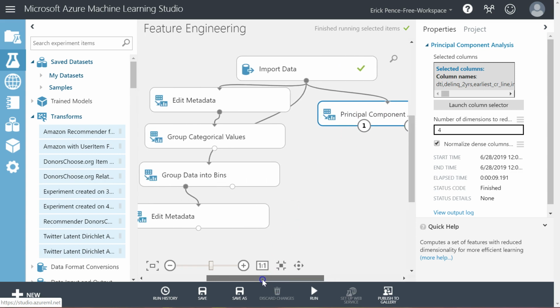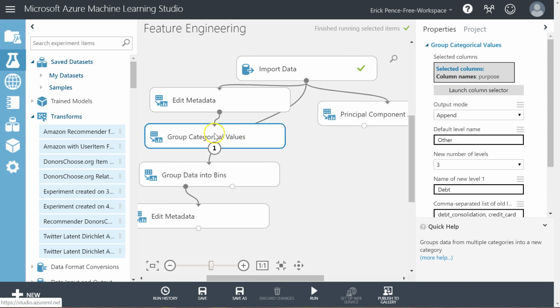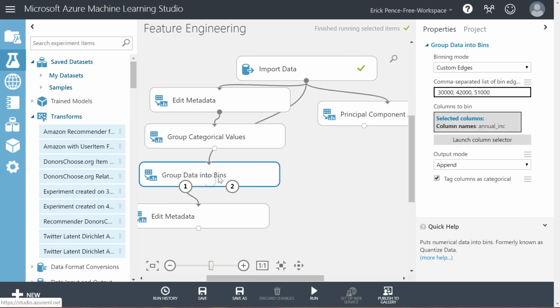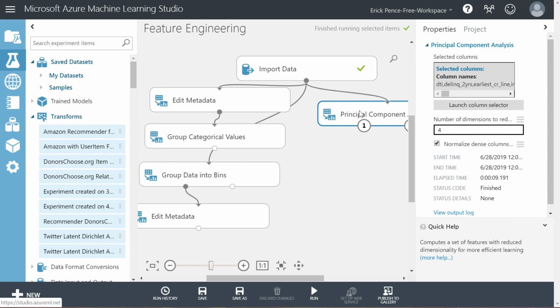Whew, that's a lot for one video. Simplify categories, simplify numbers, simplify a bunch of variables down into a smaller number of variables. That's this type of data preparation.